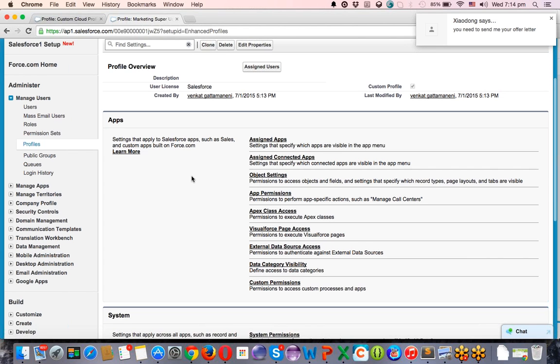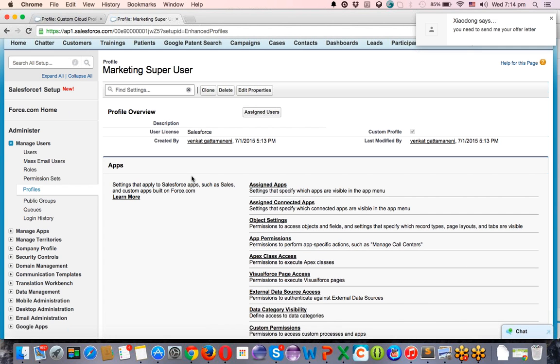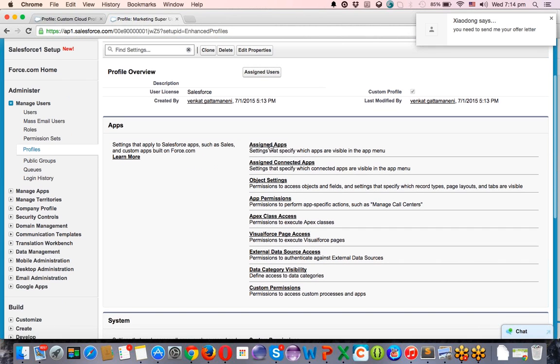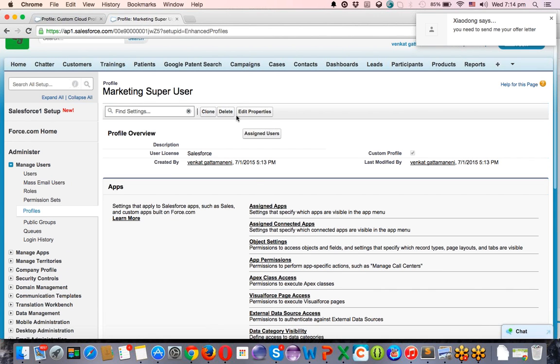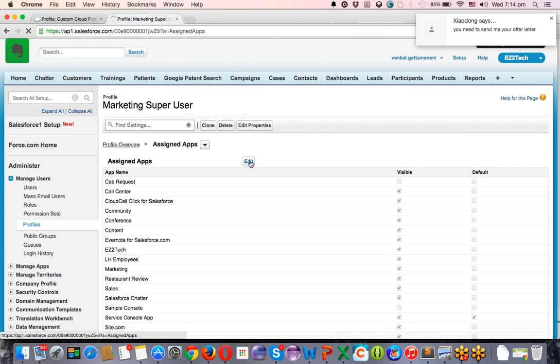And what happens here? I will explain what we can do with Salesforce profiles. First of all, you can assign different app settings. You can show different apps to different users, because for a marketing user, if you want to show only a marketing app, that's possible here. So how to do that? Click on assign the apps, click on edit.